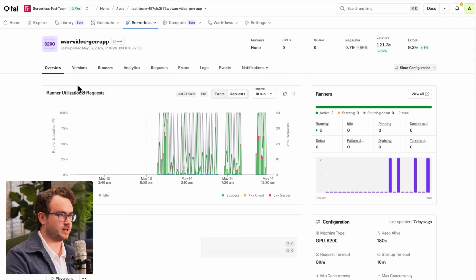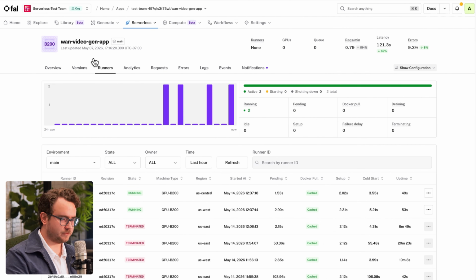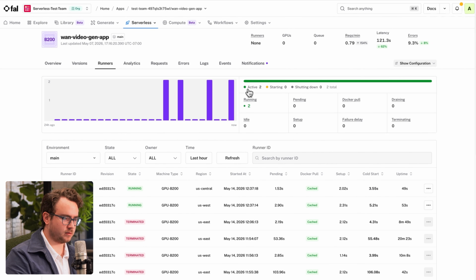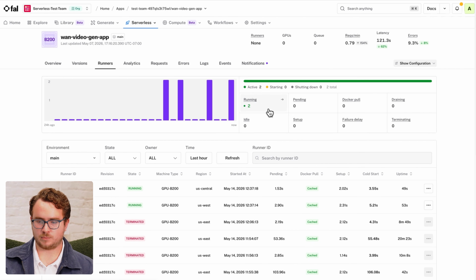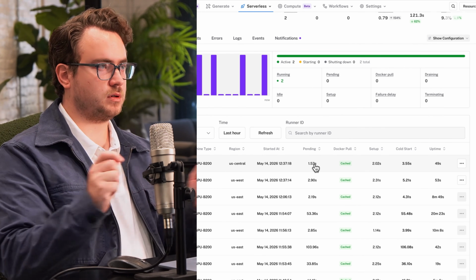We've also made some updates to the runners page so that debugging from the runner point of view is a lot easier and simpler. Firstly, when you go to this new runners page, you'll get a breakdown of your runners in terms of the different states that they're in, from running, pending, Docker pull to draining. And in addition to that, you can see that we've added some new columns.